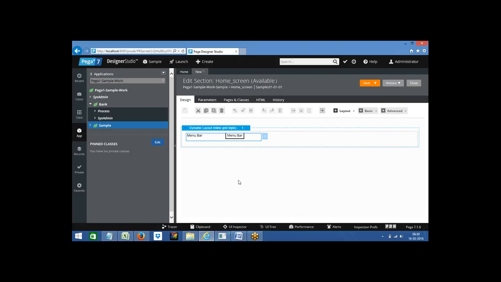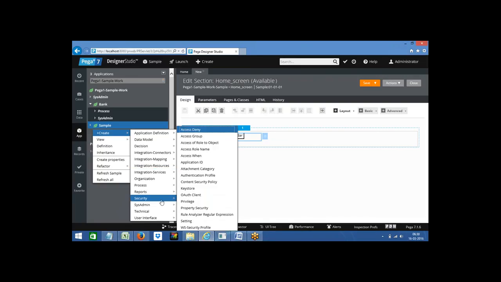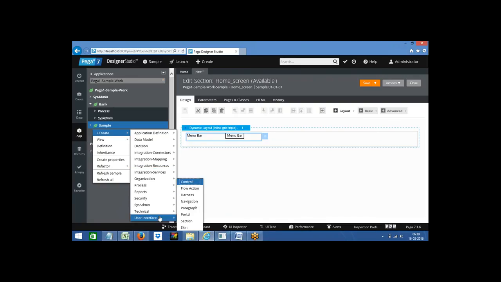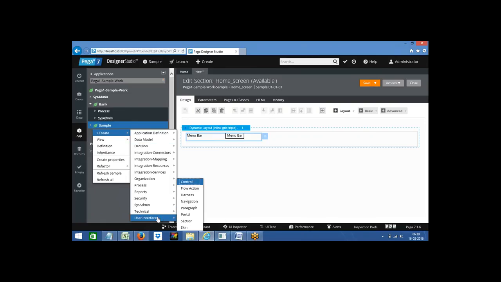Okay, so keep this section like this. Meanwhile, I will configure a navigation rule. Generally, if you want to configure a navigation, go to user interface, then navigation.